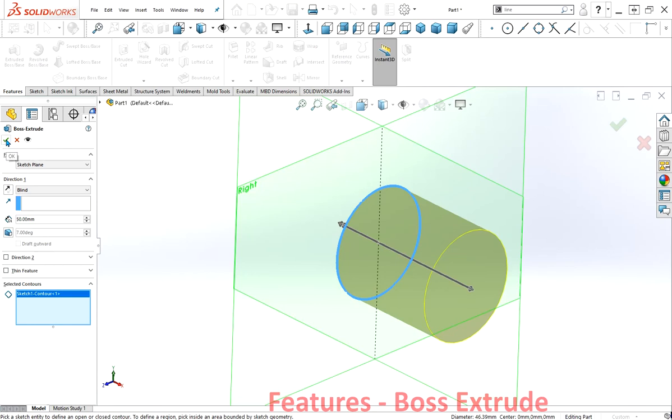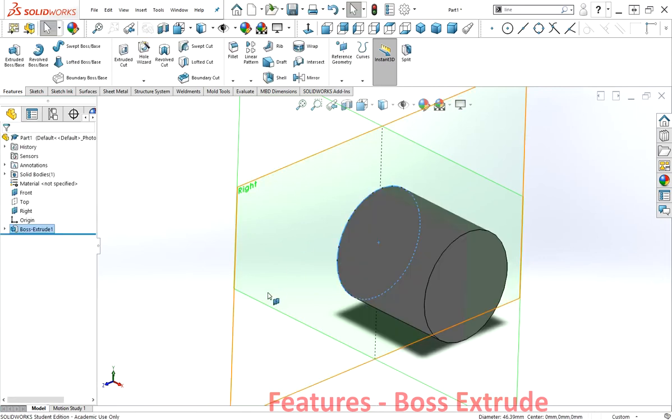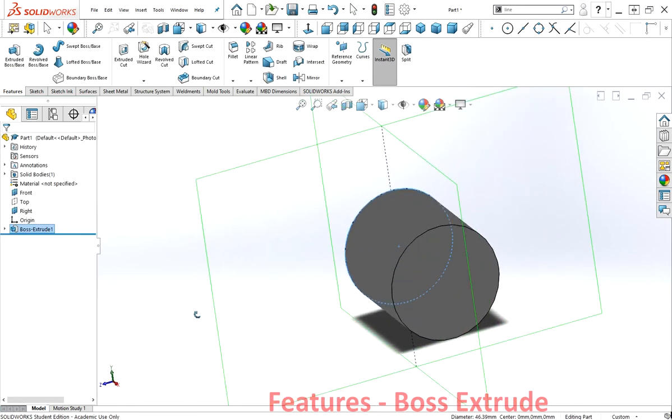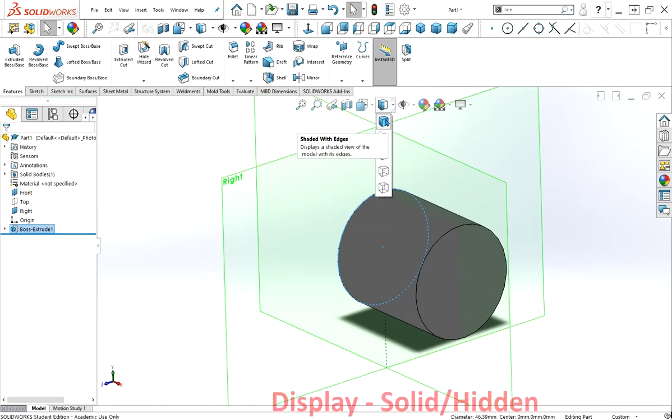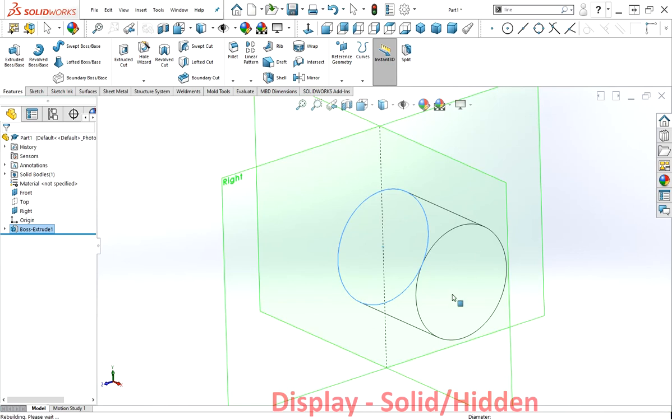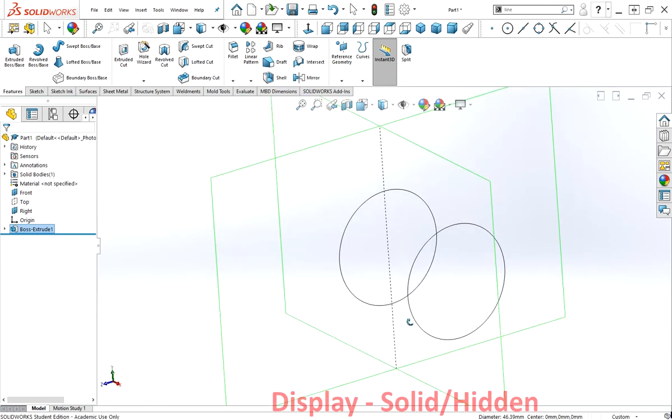I can, if I'm happy with that, so 50mm is fine, I can do that, and it gives a sort of a shaded view of that. If I want to then change what that looks like, I can do this. I usually switch between shaded with edges and hidden lines. So in this case, that is not particularly useful.